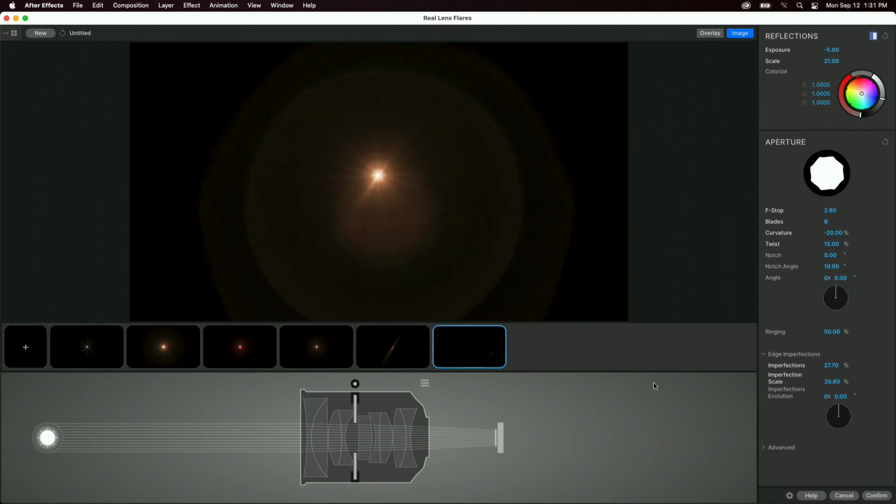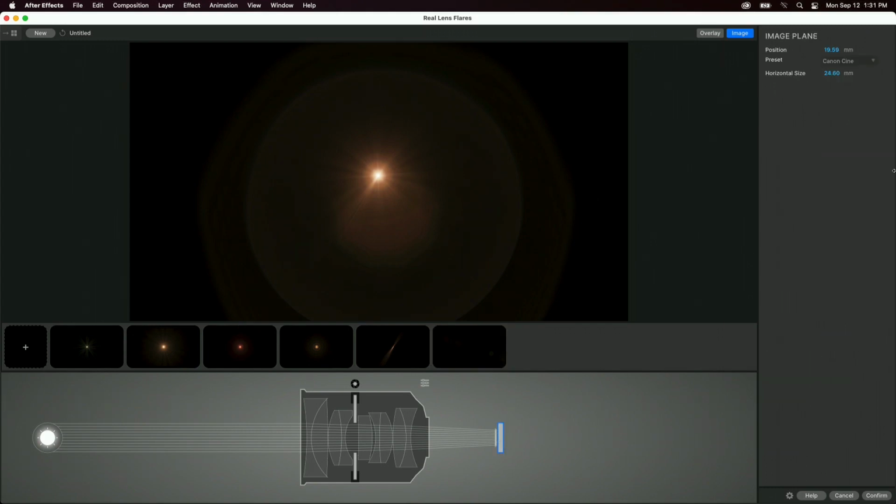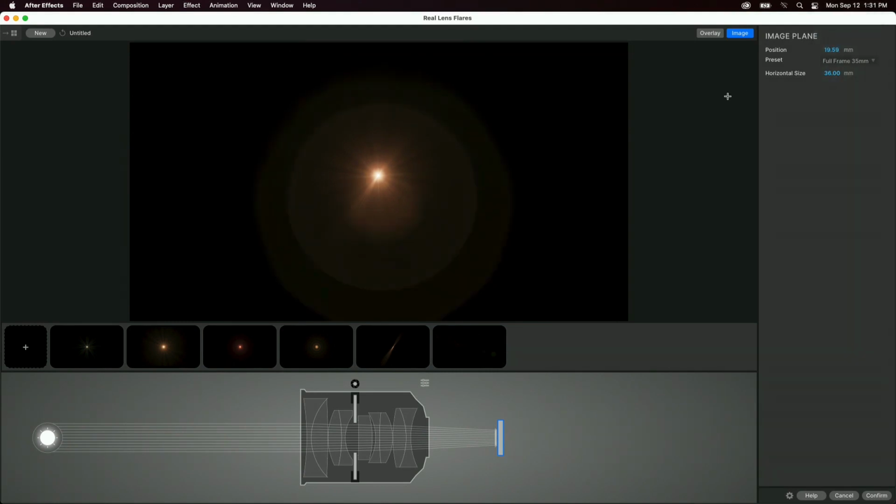And then I can also change my image plane and make this something like a full frame. Now that looks a little bit more dialed back. Doesn't look so crazy. It's not a bunch of giant circles moving, right? And then you can even scale that. So let's say that's a good starting point, but I still don't really like the way it is.